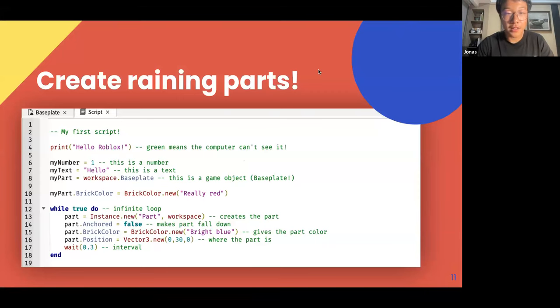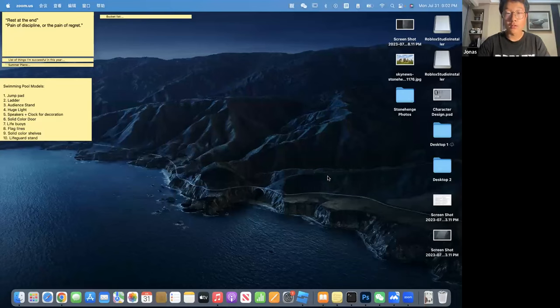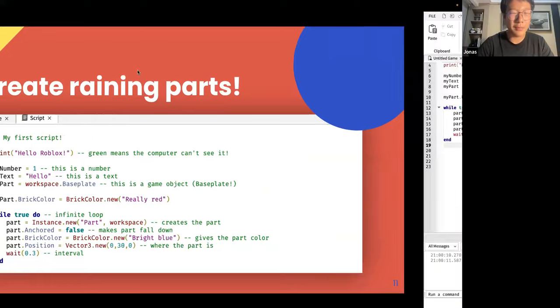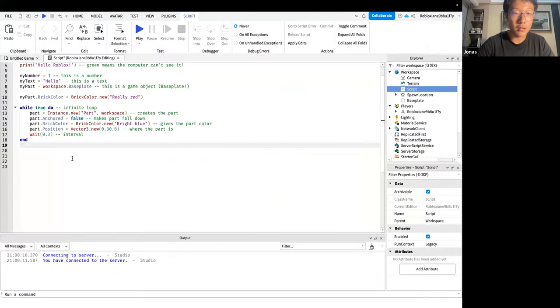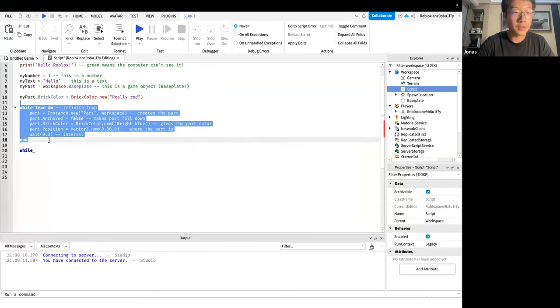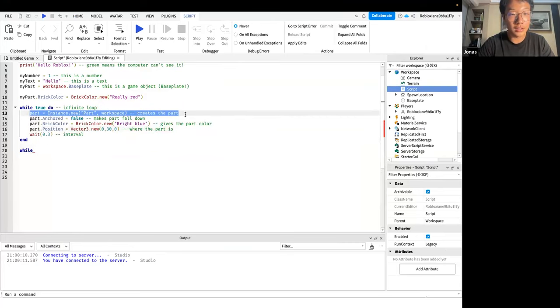Okay, so I think the time is almost up. Wait, let me just reshare my screen. I'll try making one more code, and then you guys can understand coding a bit better. So let's try making a flashing part, okay? I'll just write a script very quickly.